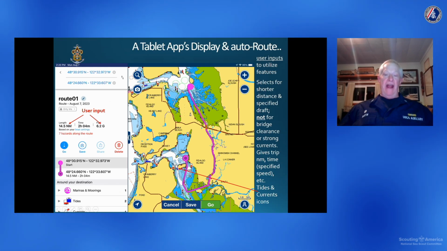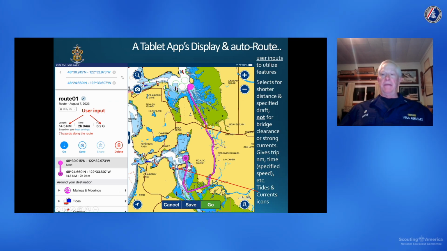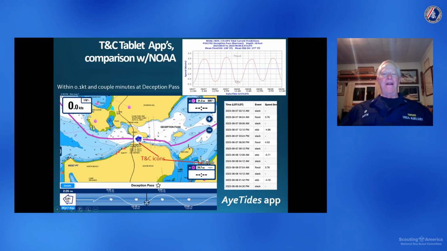Now you can edit that. You can go in and edit those like most people do, or make sure that you're not going to run aground.